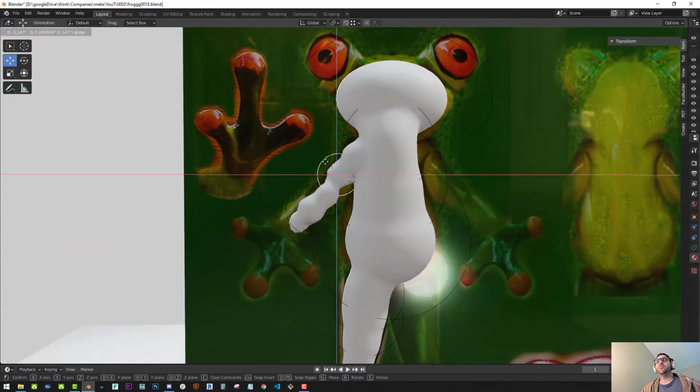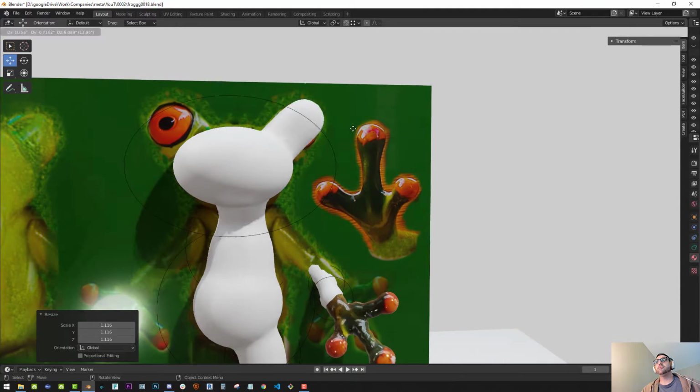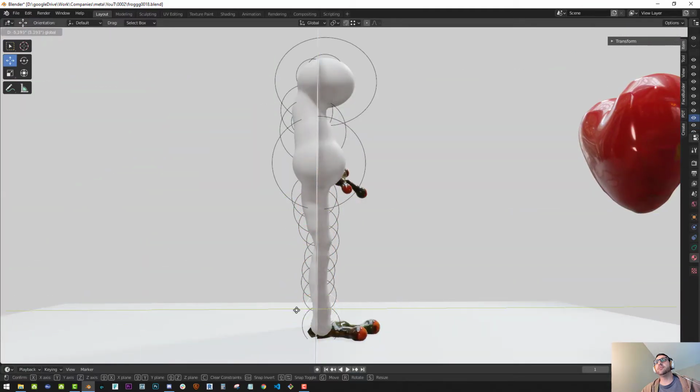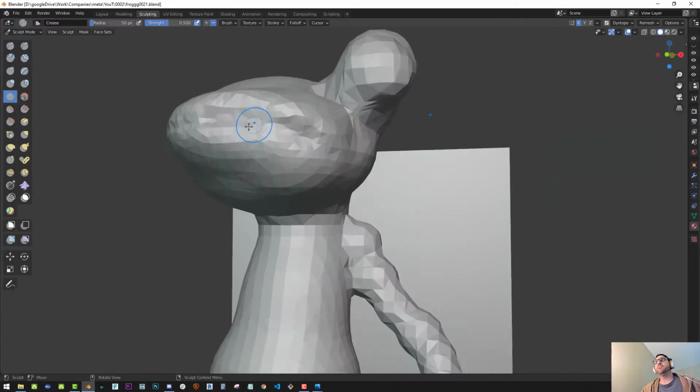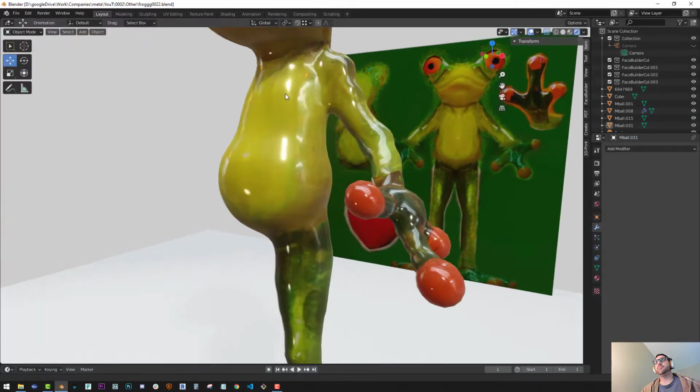Yeah, there's lots of different ways to do this. This is just one of them. I thought I'd try it this time. Worked pretty good, actually. Then you just, like before, go into sculpting and kind of define the edges of the mouth a little bit more.